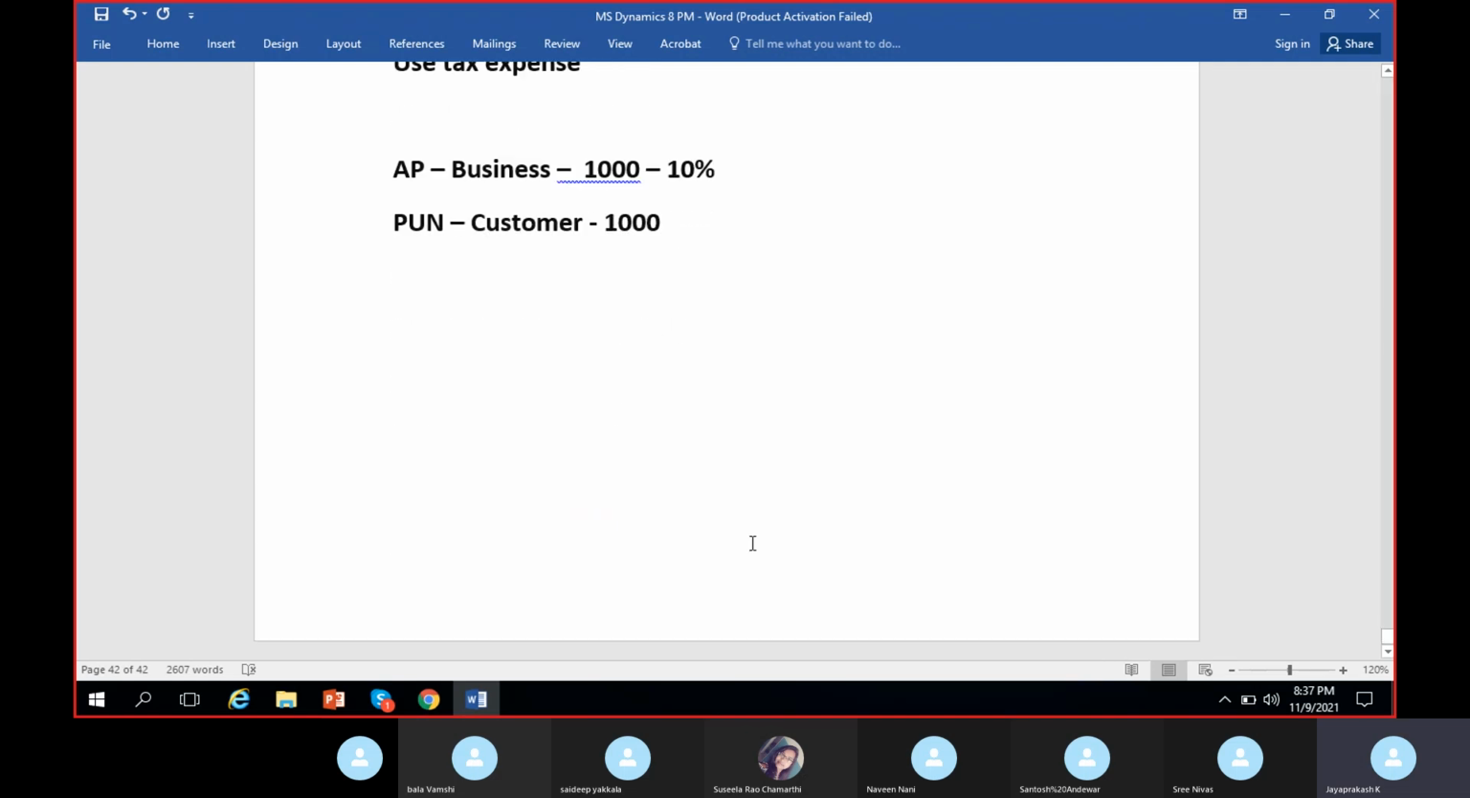So in this case, what happens is you will record it like this. A revenue account is created for 1000. Customer is debited for 1000. Revenue is credited for 1000. Then use tax expense is also debited for 100.